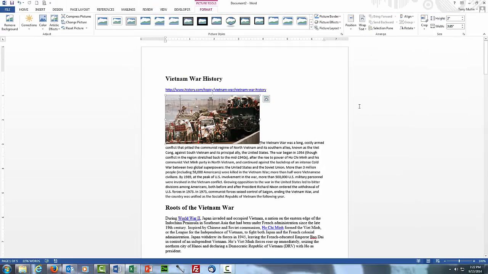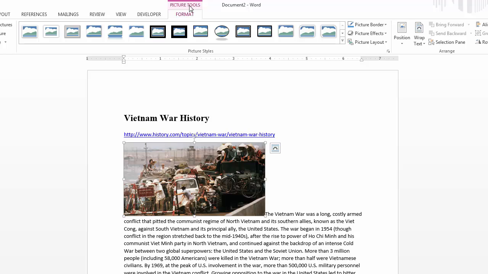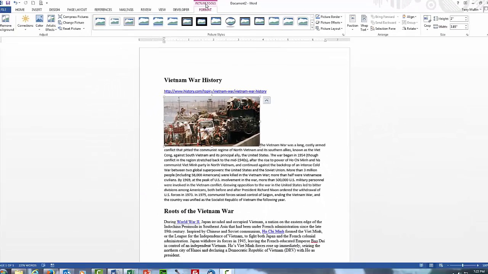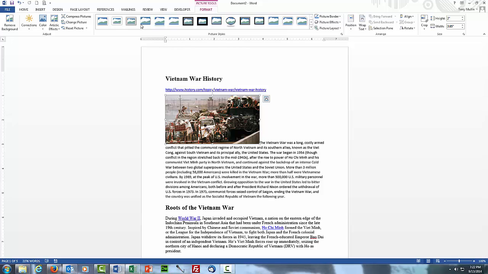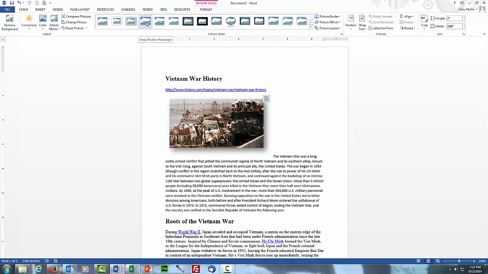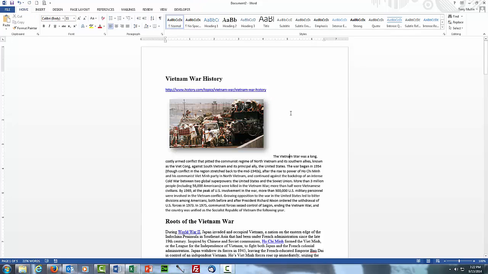I also like to, up at the top, you'll notice here the Picture Tools. That is what's called a contextual tab: whenever you have an object selected, you get that extra tab. It knows that you're working with the picture and then gives you a different set of selections that you can choose from. With that picture, I like putting a little bit of a shadow around it, so I use this almost extensively to make it look a little bit nicer.